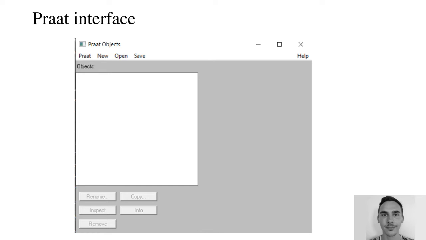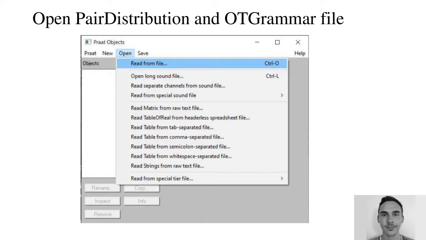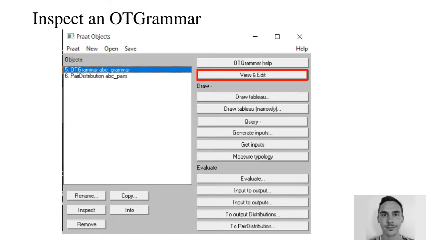When you open Praat, this is the kind of interface that you should see, where you have the Praat, New, Open, and Save options at the top, and no other options to the right. The first thing we want to do here is loading the PairDistribution file and OTGrammar file. Simply select Open, and then Read from file, and then look for these files in the directory you saved them in. Both will appear as objects in the Objects window.